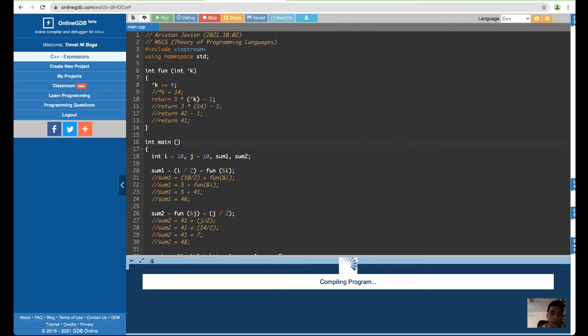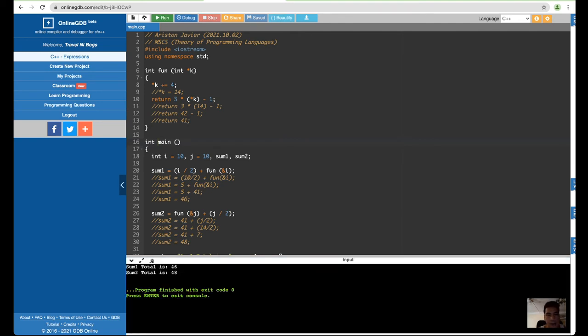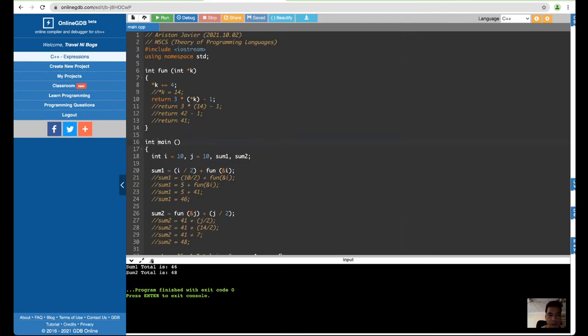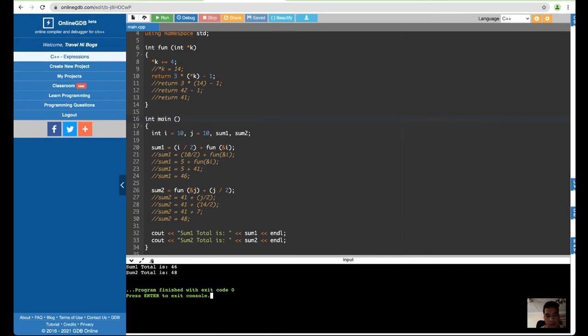Okay, based on the given program, there are two outputs, sum1 and sum2. If you can see here, there's sum1 and sum2. Here I just rewrote some code and added some display, just to display the result. So the first sum is equal to 46. Then the second sum is equal to 48. This one I will now explain to you.